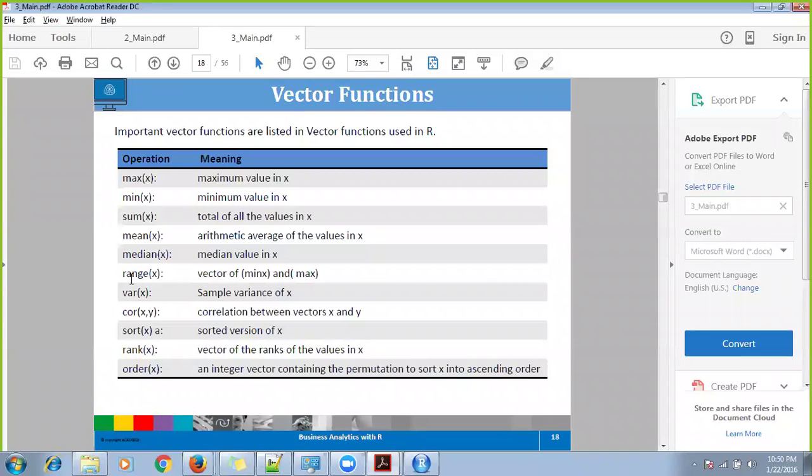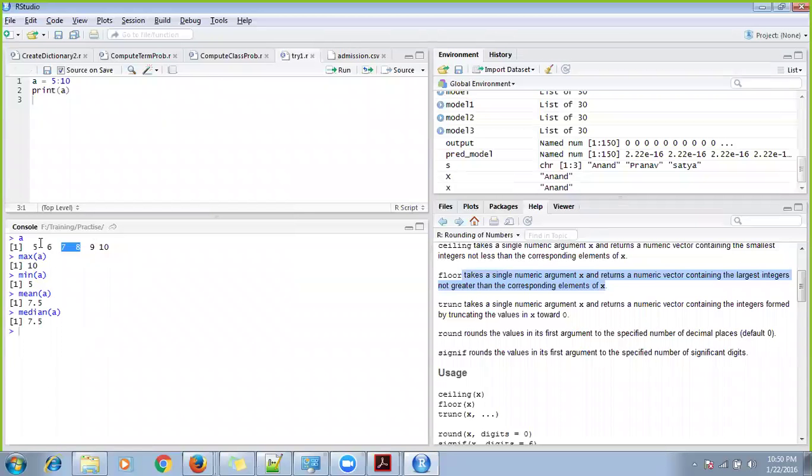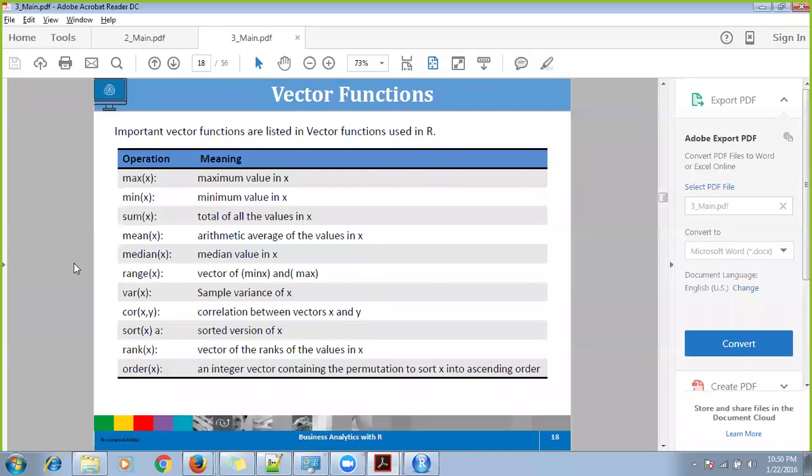Now the range will give you the min value and max value. Because it is in sorted order, it's very trivial. Range can give you the min value and max value. Variance is a statistical function, don't worry about it. Variance means, given numbers, it can give you the variance. We'll talk about variance later. Correlation is again a statistical measure. We'll talk about that later.